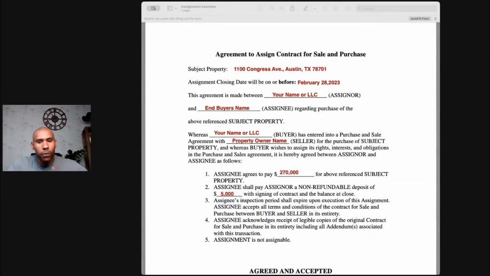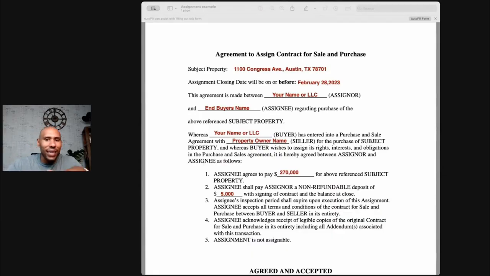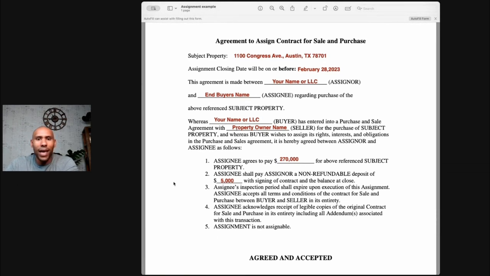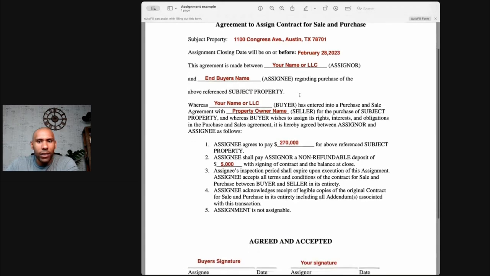Period. So don't overcomplicate it, but I will show you where most people get confused, because on your contracts, it's typically going to ask you for an assignee and an assignor. This is where folks get confused. This example is a standard, simple assignment contract. At the very top, it has the property address, and it's going to have a closing date on or before.